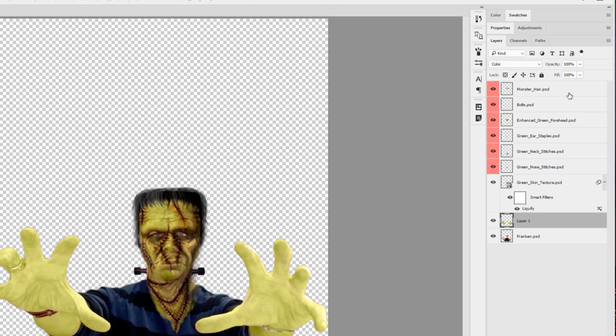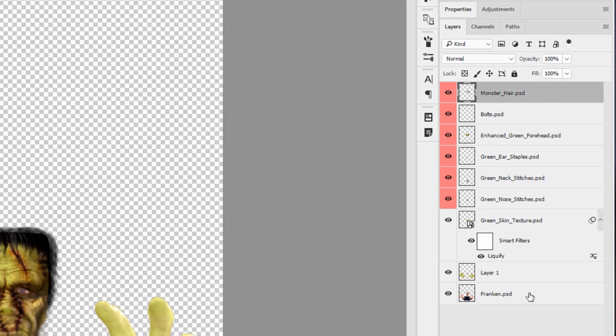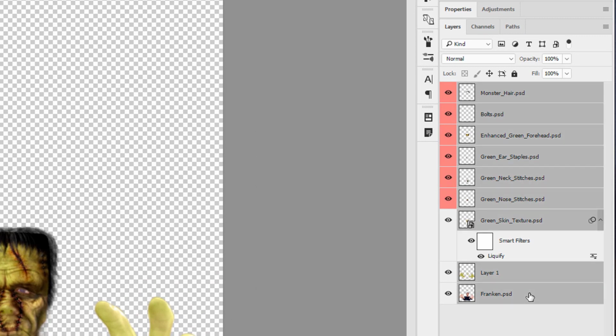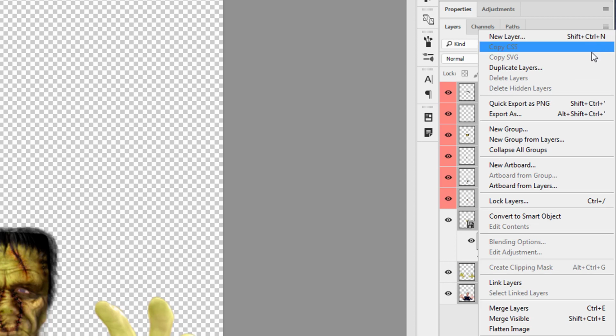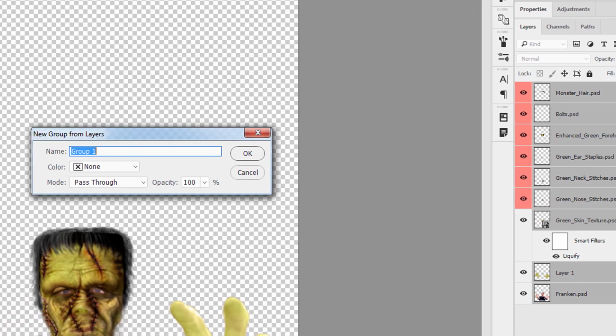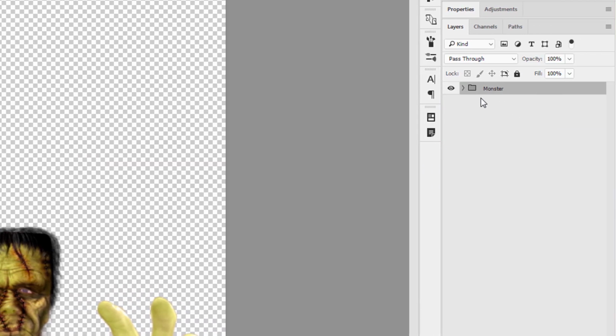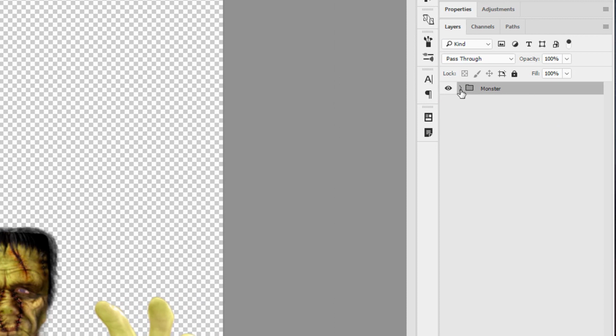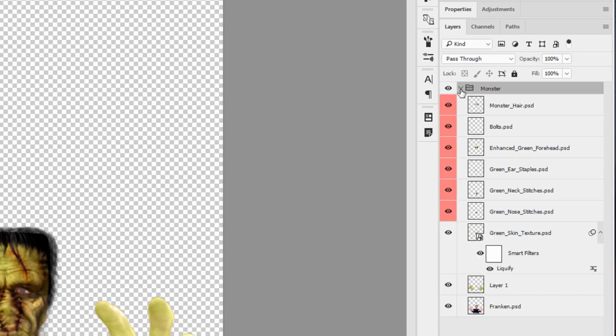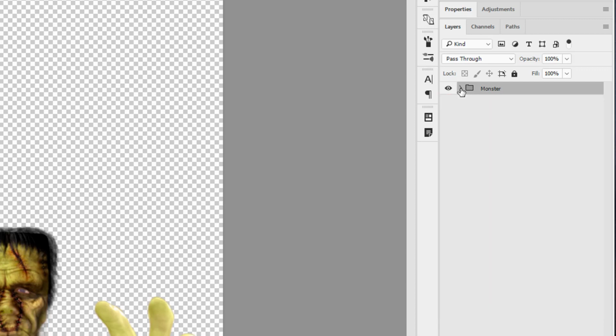What I will do is select all the layers, click on the first layer, shift click on the last layer, and I'll make a new group from these layers, new group from layers. And I'll call that group monster. Now I've got a group of layers, all my layers together grouped. If I hit the triangle, I can show my group and hide my group. I'll keep it hidden for the moment.